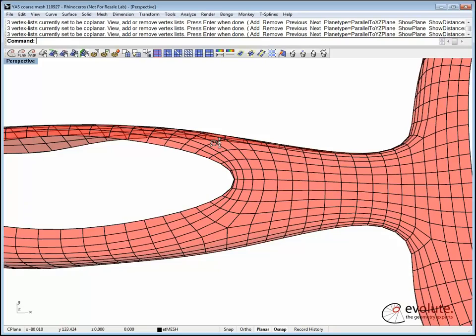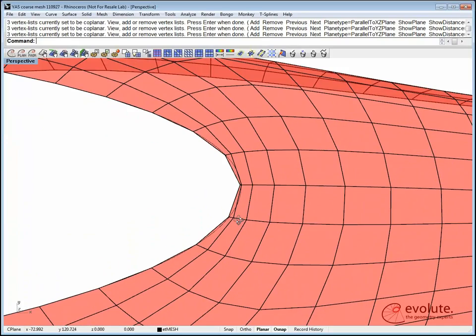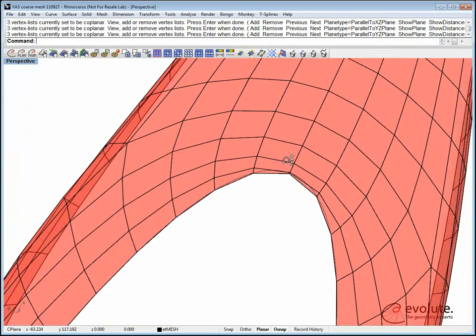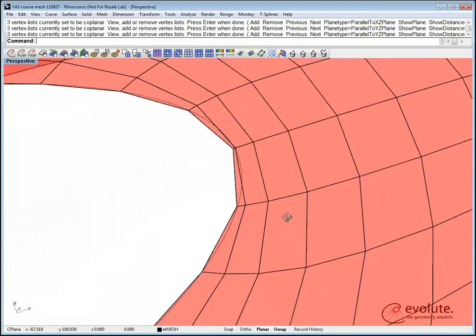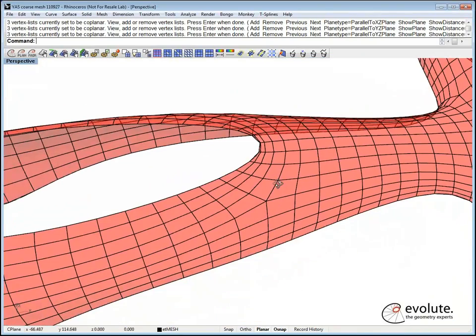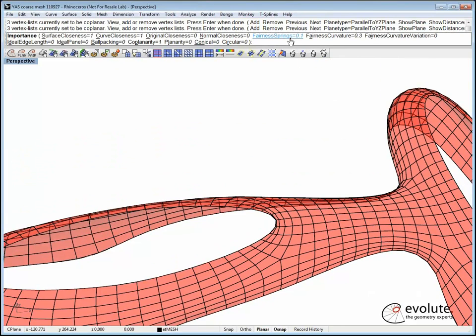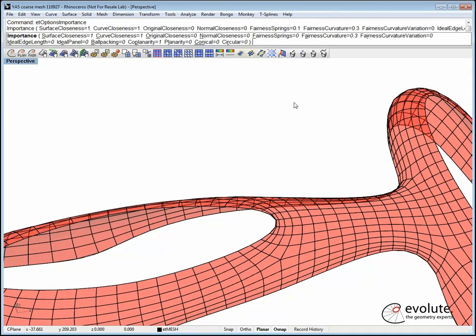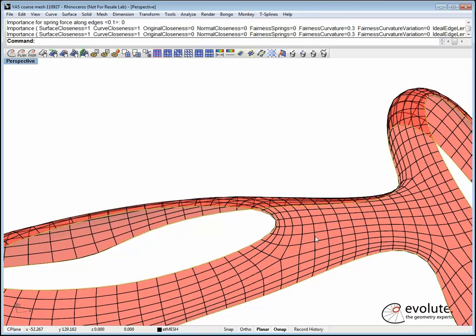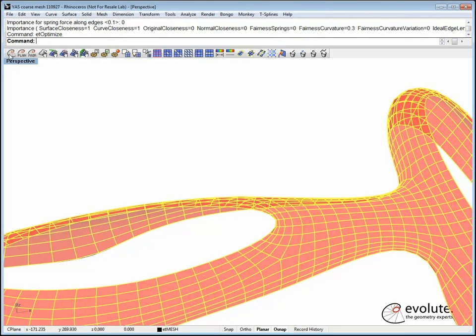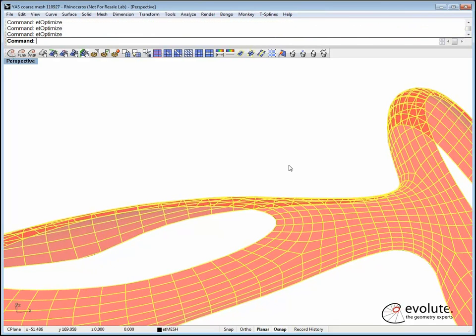You can see here at the edge of this opening, we have a bit of bulging up of the polylines, of the mesh layout, and I really want to get rid of that. I'll have a look at the optimization parameters, and I think it's because of the fairness spring, so I'll put this to 0 and optimize again and see what happens. Yeah, got rid of those.